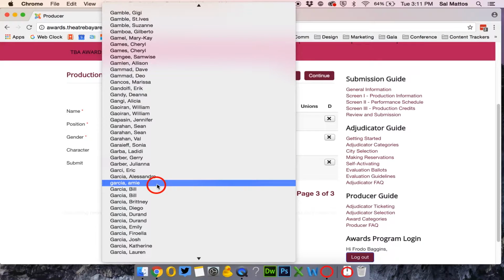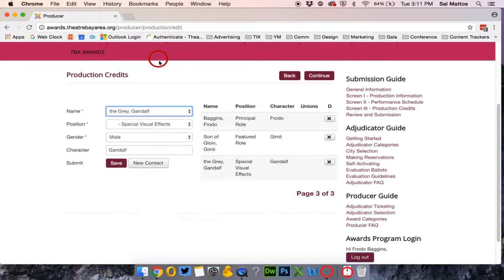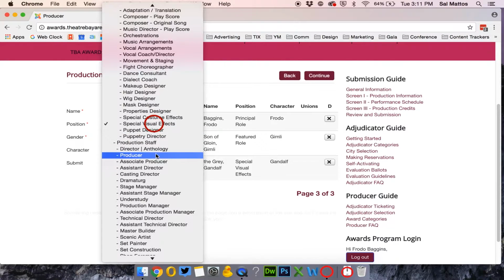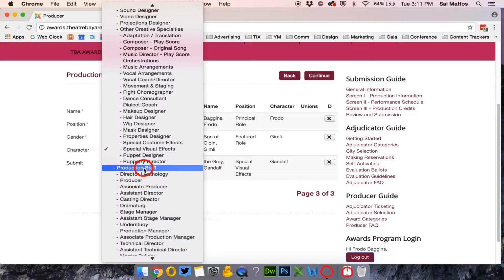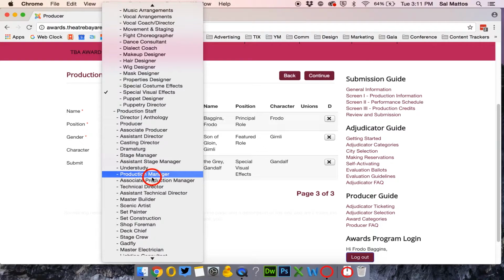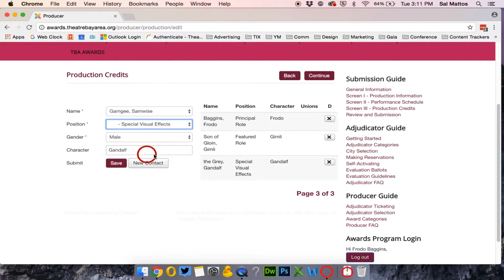The only issue is that stage managers at this time are not currently eligible for awards. So if we look here, anyone who's listed under production staff is not currently eligible for awards. So producers, dramaturgs, stage managers. Again, if you list them, that's great, and they will appear on the front end when folks are looking at the show, but they will not appear on the ballot.